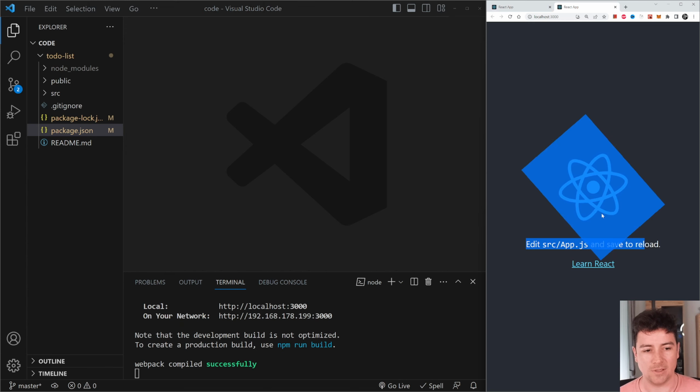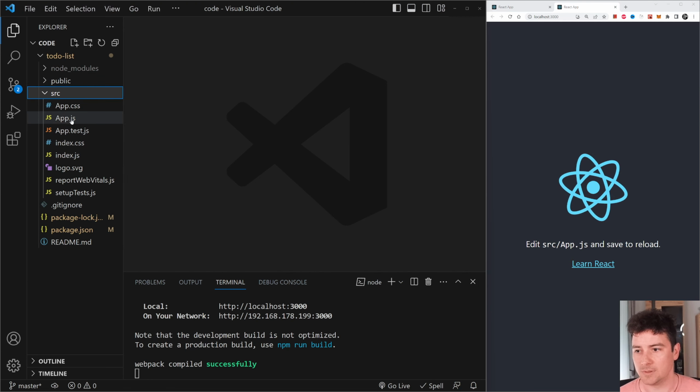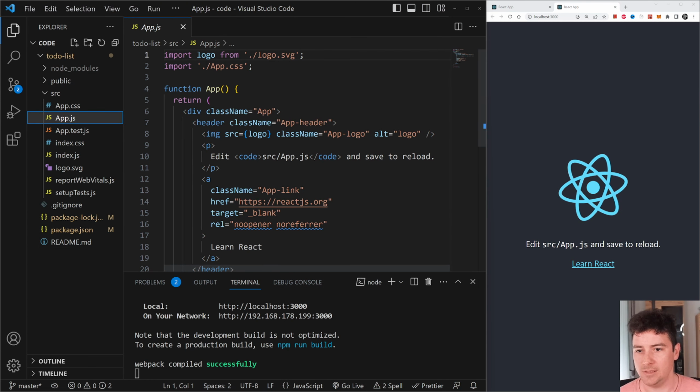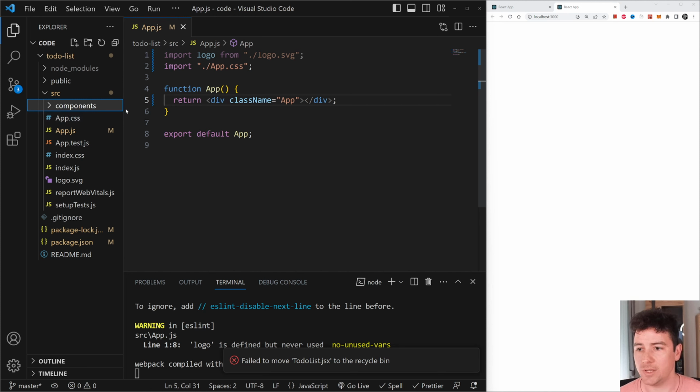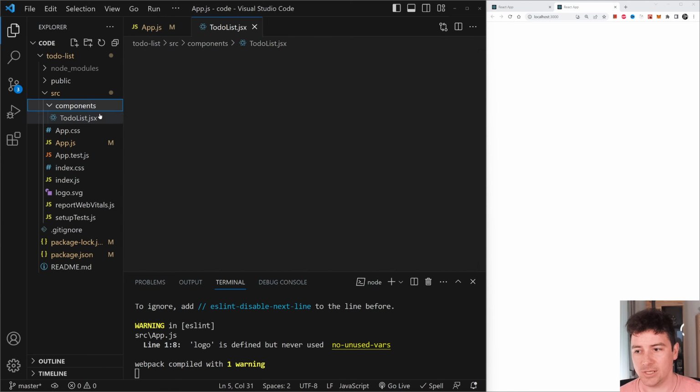Okay, now we have all the React icons here, so I'm just going to go to src, go to App, and delete everything that is in the App file. I don't need it actually. So first we're going to create a new folder. We're going to call this components. And in components, we're going to create now a new file called todo-list.jsx, which is going to be the very first component.